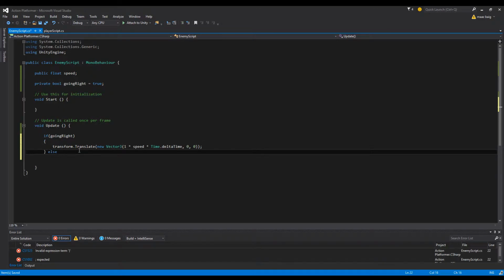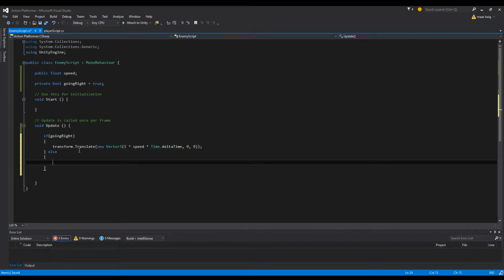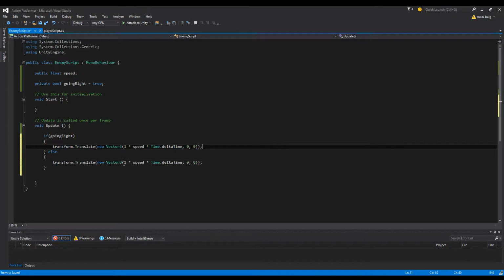Let's do an else. So the only other thing is if it's not going right, that means it's going left, right? So let's copy paste that same exact line that we have over here, but instead of 1, we're going to put in -1. Cool. So now we have a going right and a going left. Right now nothing's happening to it, so it's still going to run this line. But we have checks now, so we can use that later.